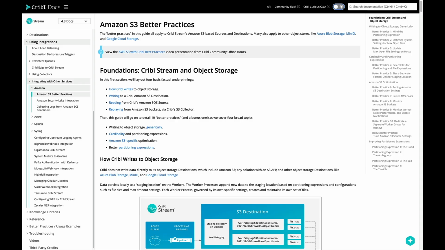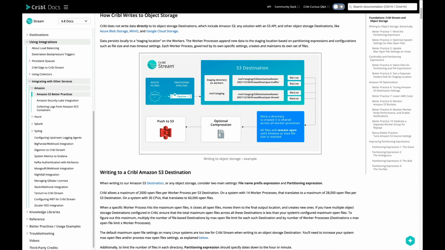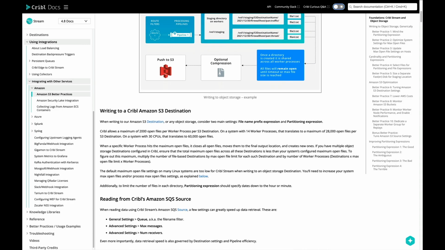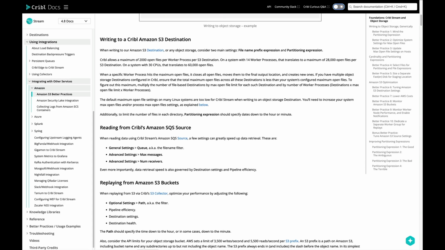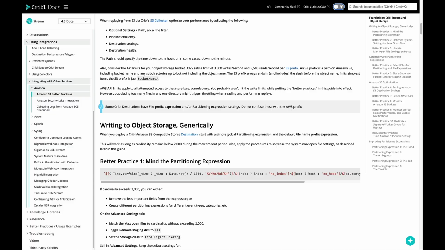If you want more information, make sure to check out our docs. There are some general and in-depth setup instructions as well as some troubleshooting tips. We also recommend the S3 Better Practices doc as well. You'll find detailed discussion about the best ways to configure and tune storage destinations, and we'll be using this guide for our setup in this exercise.